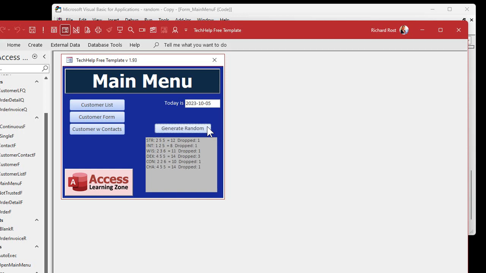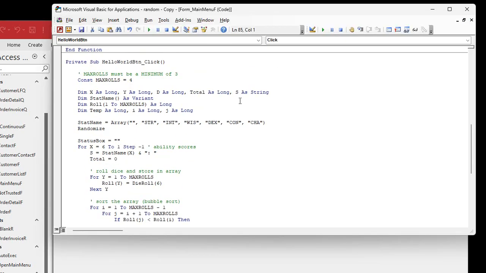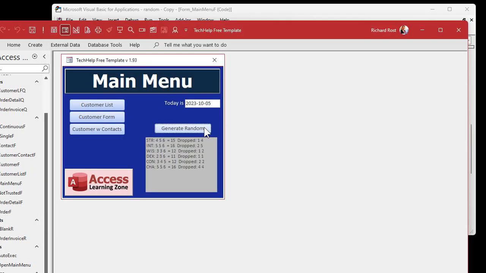Now, want to change that? Want to let them roll 5 dice? Drop the lowest 2? Well, come over here. Change this to a 5. And now, bam. There you go. Dropping 2 dice. Yep. There's your 18666. Gotcha. Look at that.